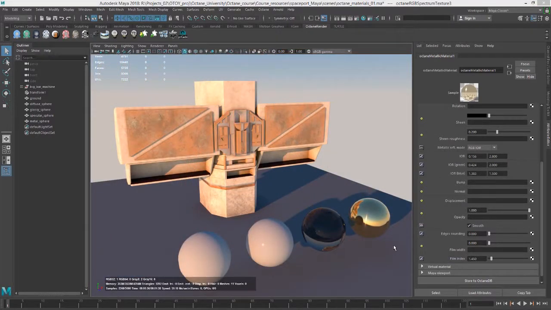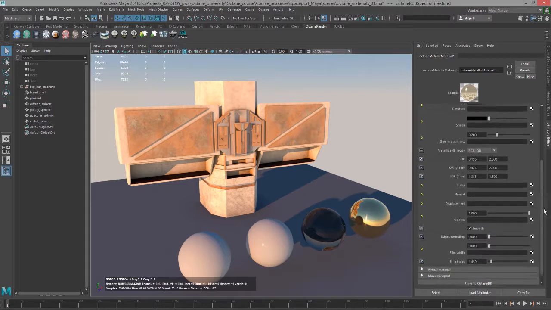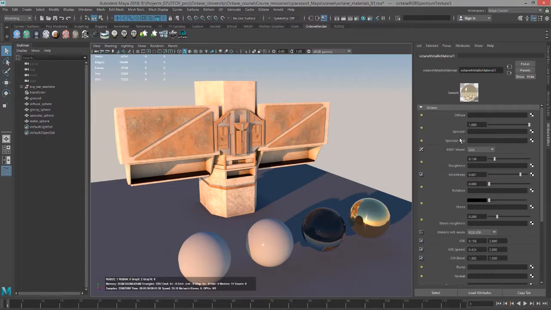So that covers the basics of working with the metallic material. In the next video, we're going to take a look at the mixed material, and we'll come back and revisit some of these settings up here like specular and specular map as we create a material for the metallic bits of this structure right here.